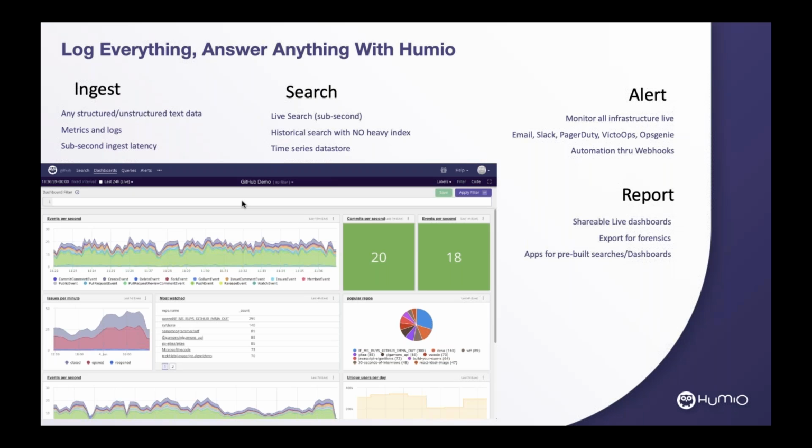The reporting capabilities of Humio: we have live shareable dashboards, which is a unique feature that you'll only see in Humio, which means I can give people read-only access to a live dashboard, which is compelling for a lot of our cases. You can export files for forensics, and we have the ability to build apps. And John will demonstrate the Corelight app on top of Humio. So you can build an app or a SIEM type of experience on top of Humio. It comes in the form of pre-built searches, dashboards, alerts, parsers, things of that nature.